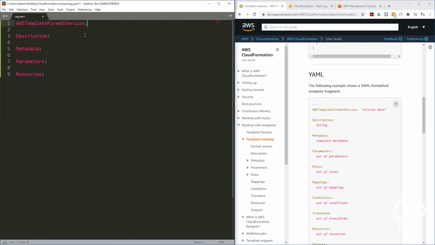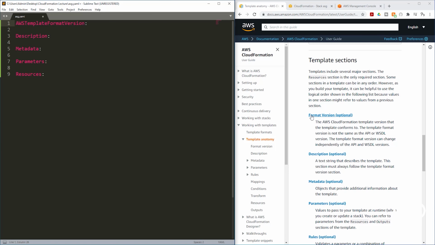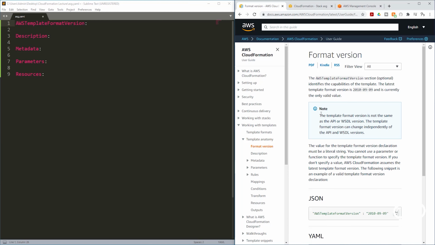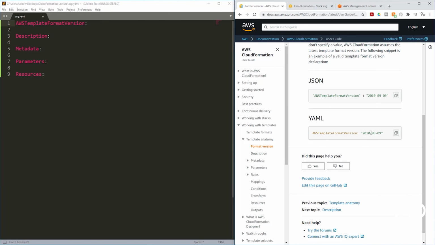Once you have cleaned up your template, the first thing we are going to enter is the template version format. So in the CloudFormation documentation, if you scroll down, under format version, select it. And if you scroll down to the YAML syntax, you can see it here. It is 2010-09-09. I'm going to type it in here.